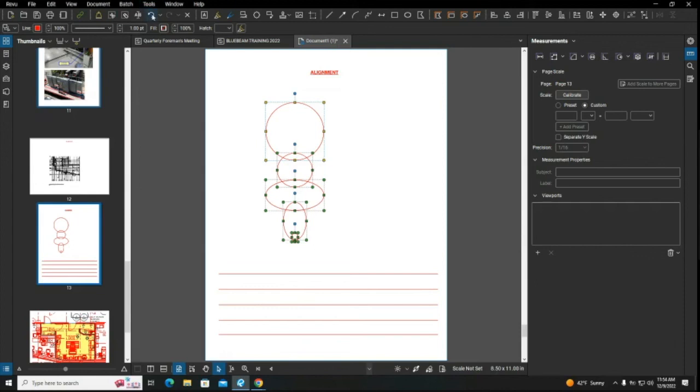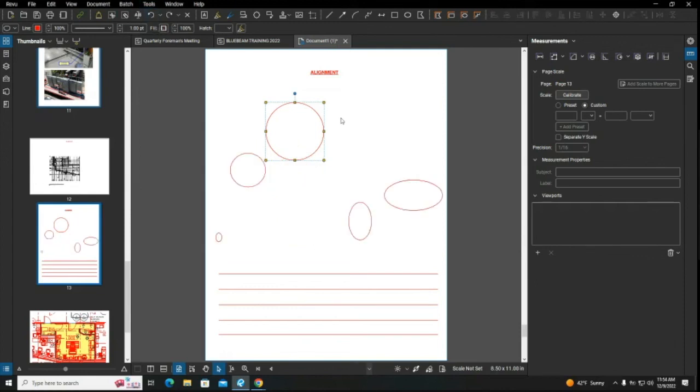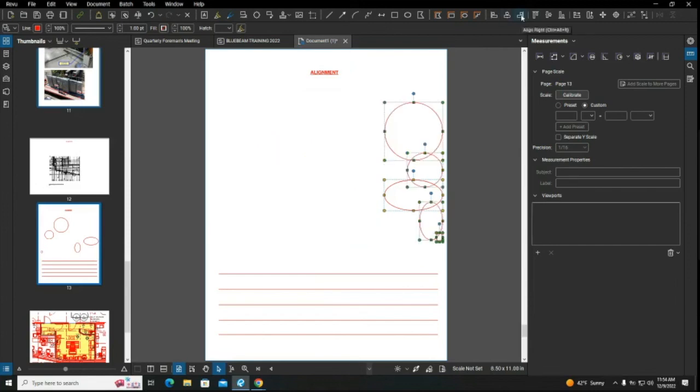I'll hit my back arrow again. I'll use this shape over here, hold my shift button, and select these other shapes. And the next one is right-hand align. So it's going to align everything to the right-hand side of that first shape that's selected. There they go. Those are pretty easy to figure out.